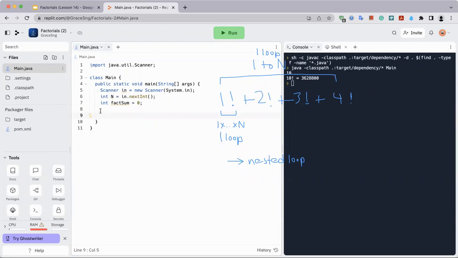And while a for loop or a while loop will work for this, let's go with the for loop simply because the syntax is a bit more compact and easier to read and type out. So let's start with our outer for loop. So this outer for loop is going to tell us what number we are trying to calculate the factorial of, right? And this is going to run n times from 1 to n.